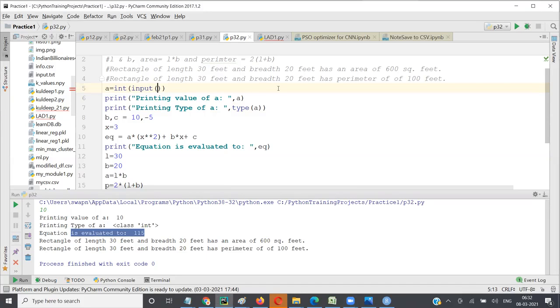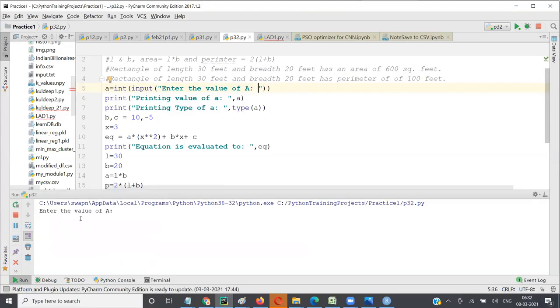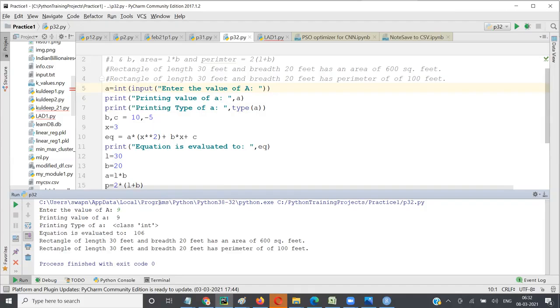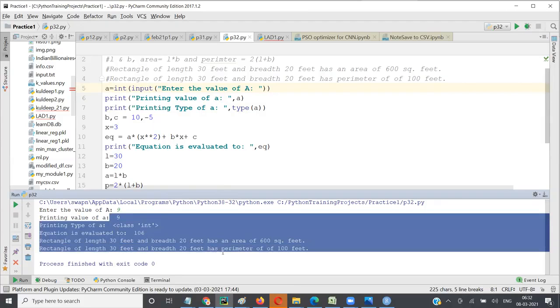So input, you can give a comment here as a string. So I say, enter the value of A. Now when you run this program, you see this: enter the value of A. So now you're sure that, oh yeah, I have to enter the value of A here. And I say 9. Okay, it gave us all these things.